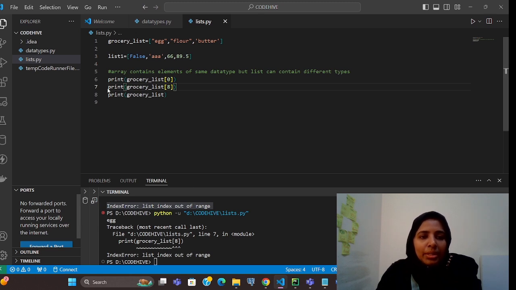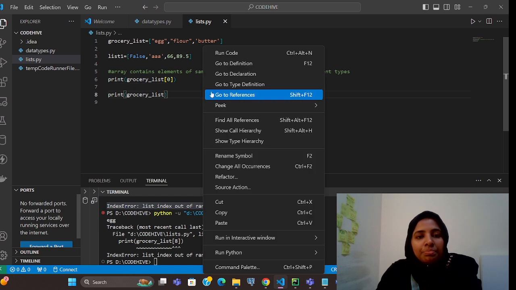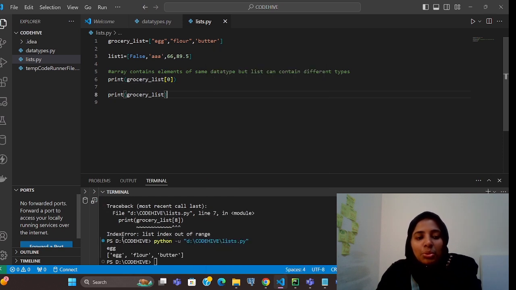Okay, I will just remove this as it's showing an error. So I will write this thing. So we go: egg, flour and butter, right? So that's it about a basic list. Now we will go for more functions. So this is like accessing an element.